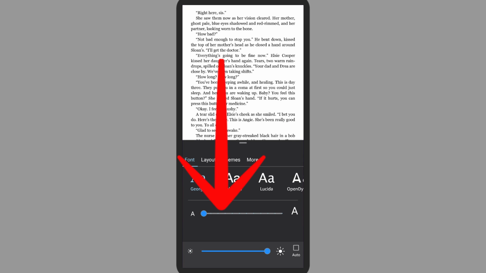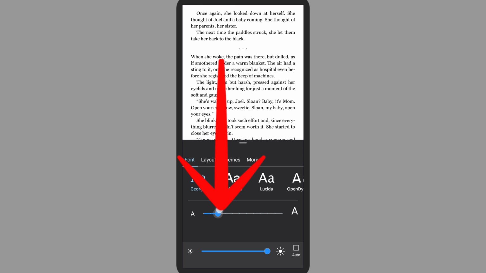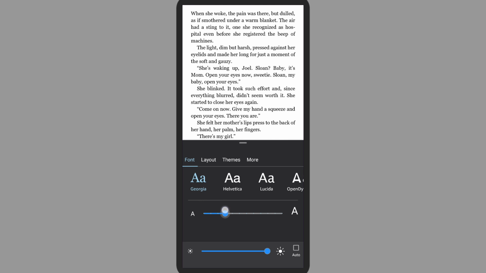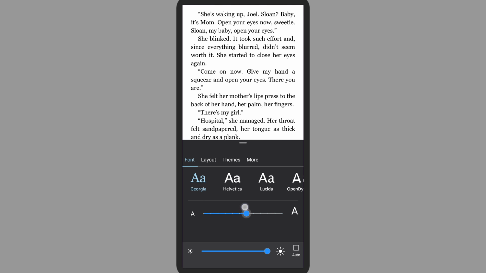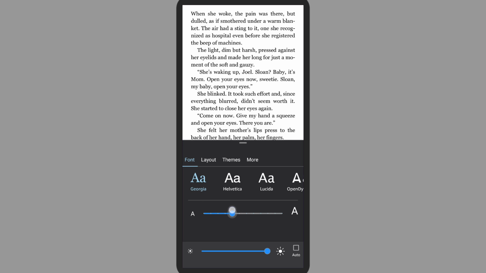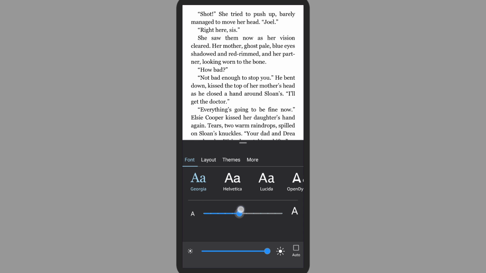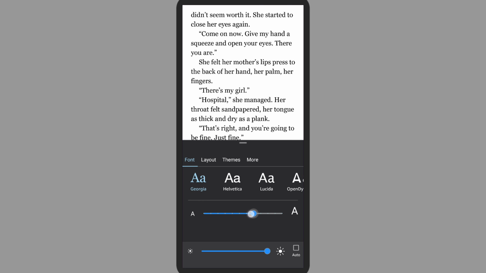So here on the bottom you can see a slider that is available. So this is the slider that will help you to increase the size of font. So here you can increase it to the point that you like. So it is more beneficial for older people or people who cannot see properly. So as you can see, it has been adjusted.